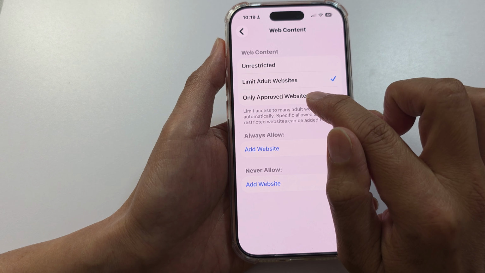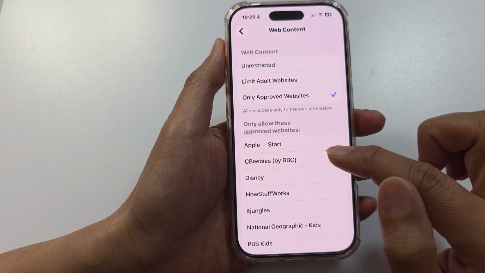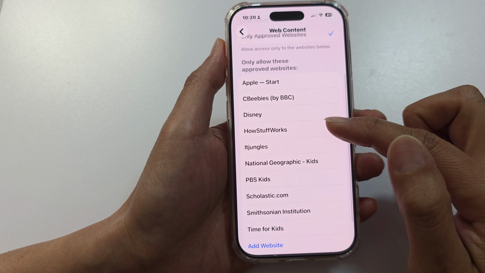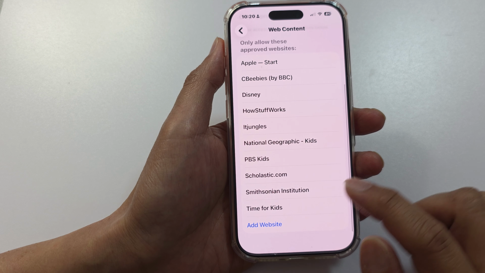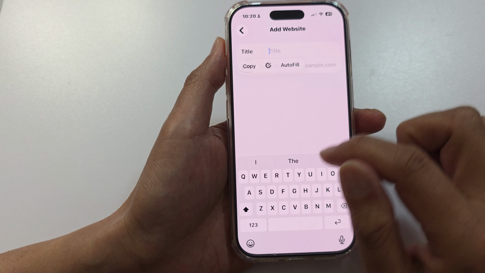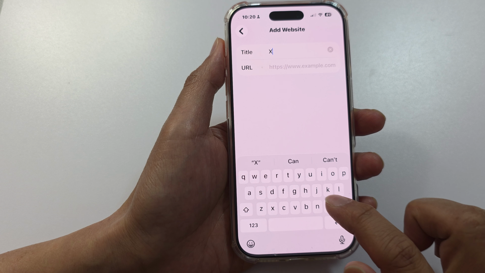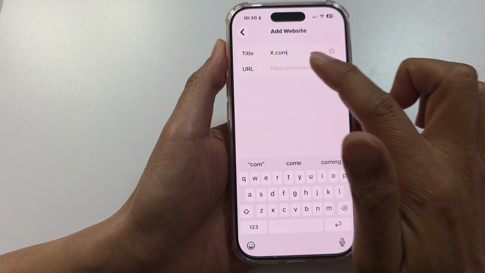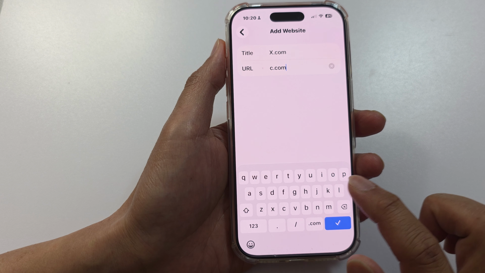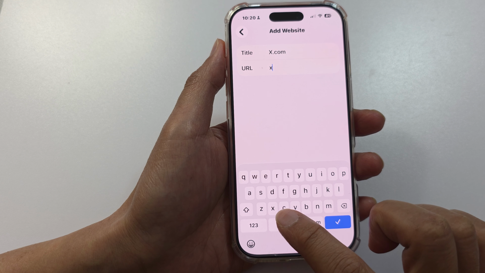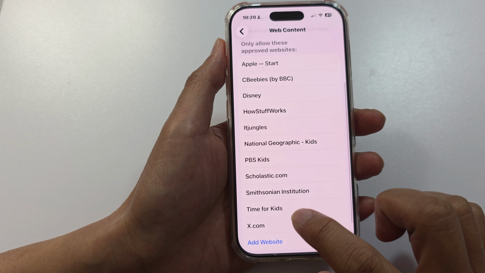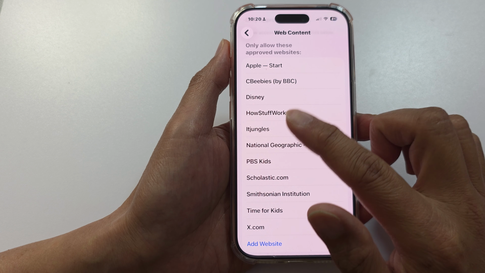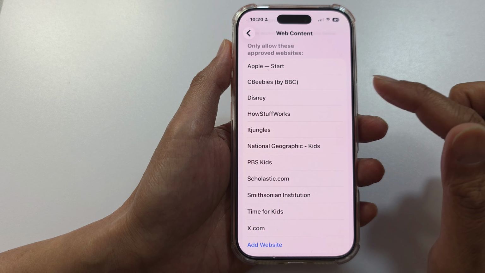The other one is Only Approved Websites. So in here is a list of all the websites that have been approved. If you want to allow any other websites to be approved, you tap on Add Website, and in here you can type in, for example, x.com. So I'll try again, x.com, and then tap on the Accept button. So any website that you want to allow to be used, you can add it to the list here. Anything that is not in this list will be blocked.